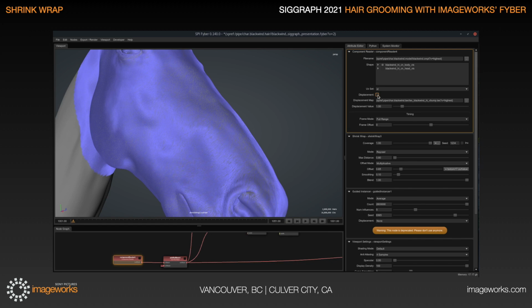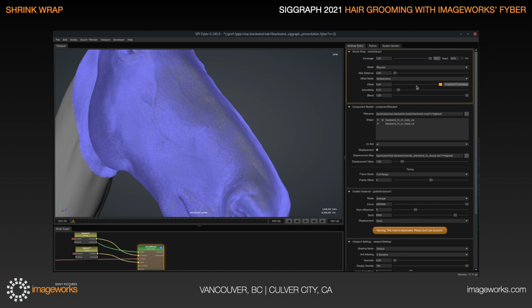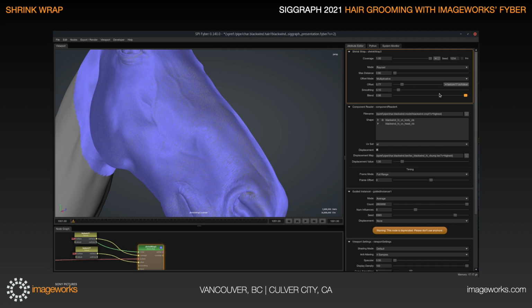You can still use any of the settings we used prior to adding the displacement, such as the offsets and the smooth. We can also use something we call a blend, which will take the hair and blend it back to the original starting position, essentially ignoring the shrink wrap node. This is something you can use to turn the wrap off in certain sections where you might not want it.